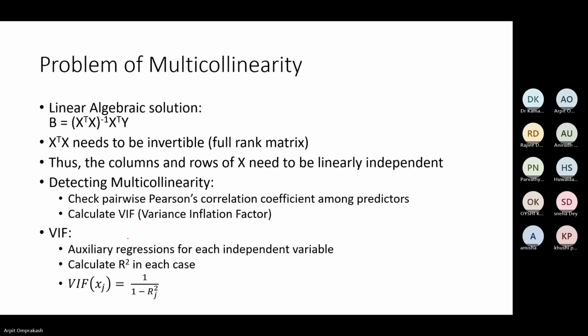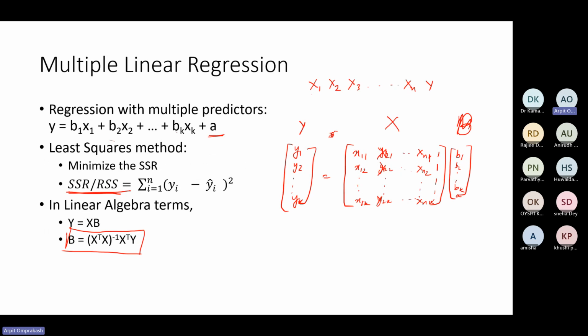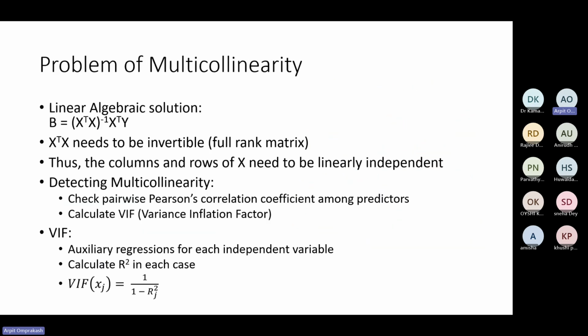Okay. So there's one problem in multiple linear regression that does not arise in simple linear regression, which is the problem of multicollinearity. We talked about the linear algebra solution for this, B, being given as this. So we have the term x transpose x, which we need to invert. So our x transpose x matrix needs to be invertible, or it should be a full rank matrix. The rank needs to be full. It should be the number of columns or rows that it has.